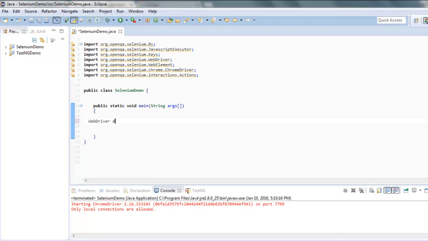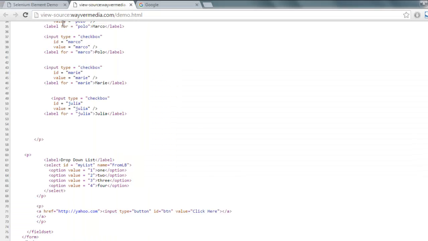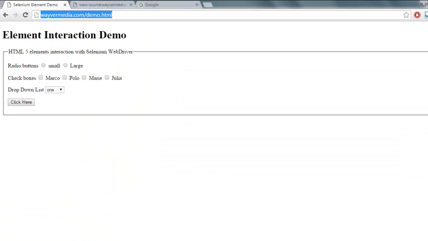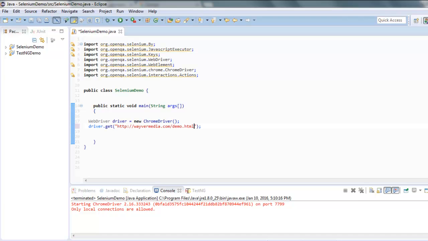Now create WebDriver instance, type in WebDriver driver equals to new Chrome driver. Okay, the next thing, point driver.get method to the URL where you have this button.